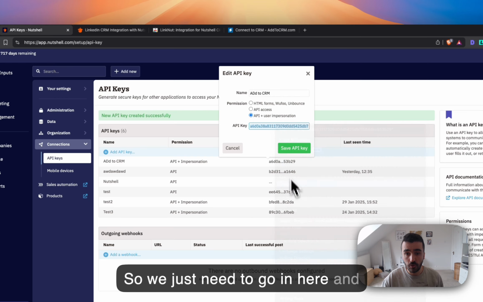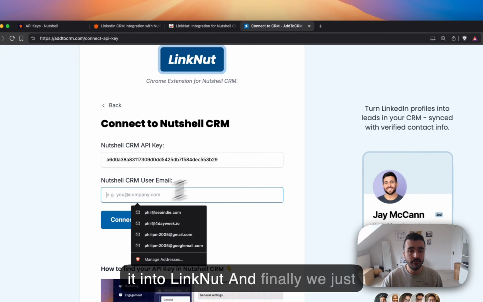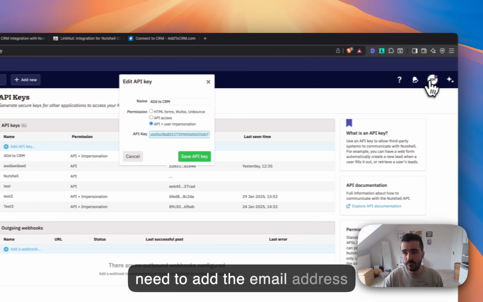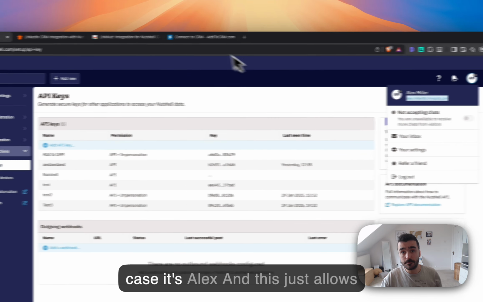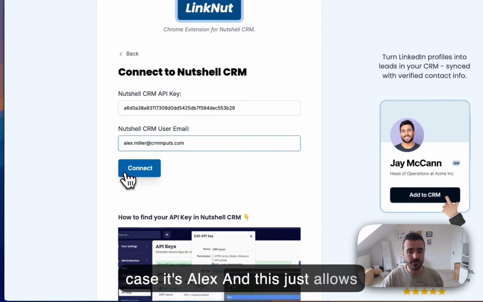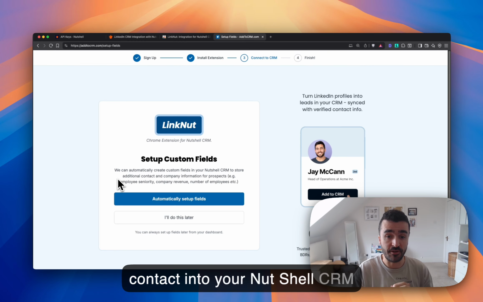So we just need to go in here and copy this API key and then paste it into LinkNut. And finally, we just need to add the email address that you're signed up with. In this case, it's Alex. And this just allows us to work out who is adding this contact into your Nutshell CRM.